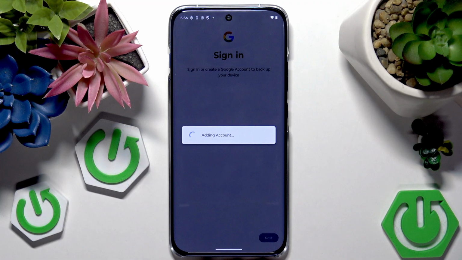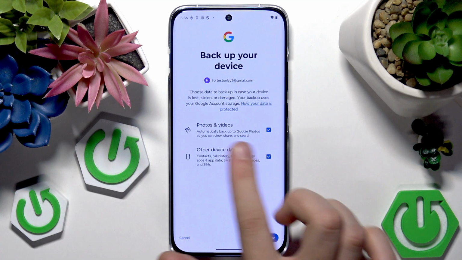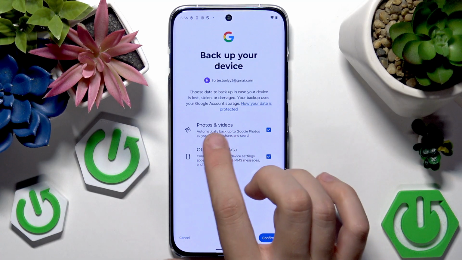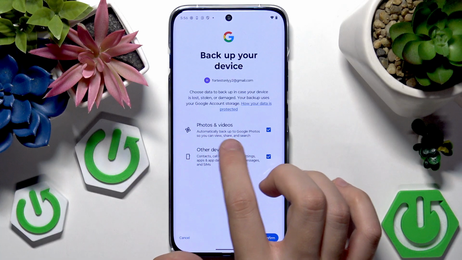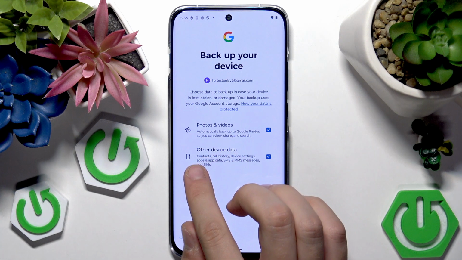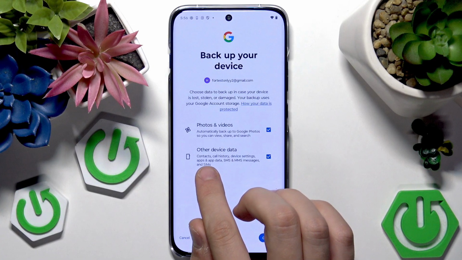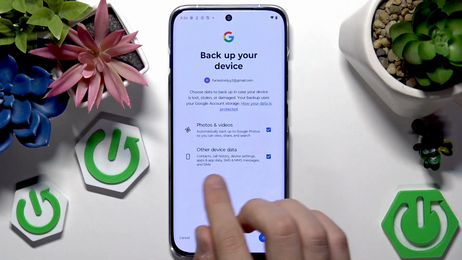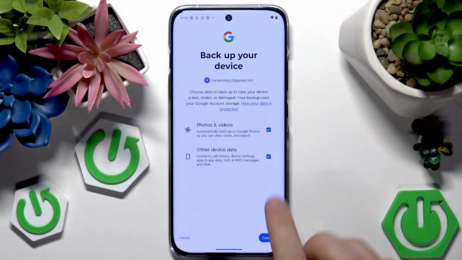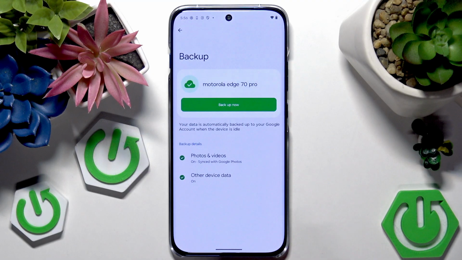Here we've got adding account. And now we've got here this backup. Here we can select what data we want to backup, like Google Photos, the photos and videos, and other device data. Contacts, call history, device settings, apps and app data, SMS and MMS messages, and SIMs. You can tap it here and then confirm. Now you can tap this backup now to create the backup.